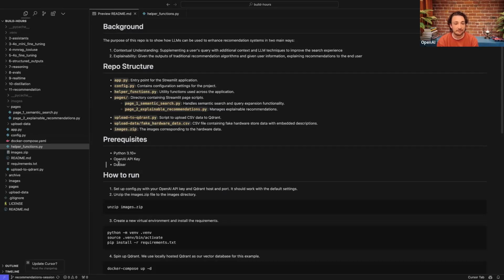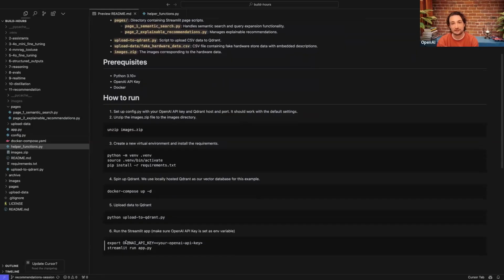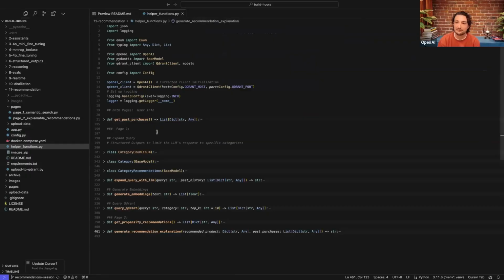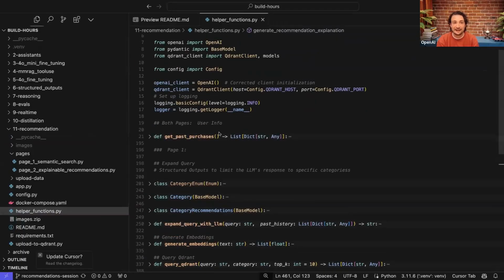Awesome. So you can also see down here the different steps to start to run it. If you want to run it yourself, feel free to go ahead and do that. But I'm actually going to jump here into the helper function section, and we'll talk about the relevant functions here. And maybe I'll zoom in a little bit to make it easier for folks to see.